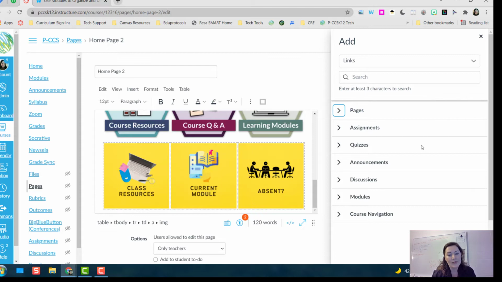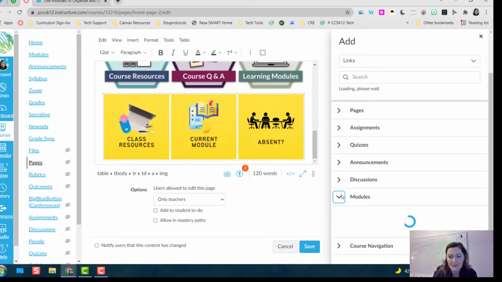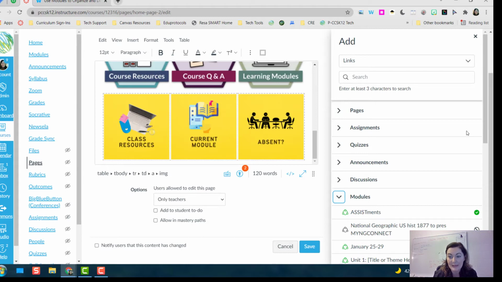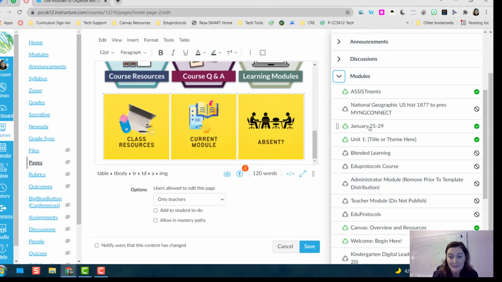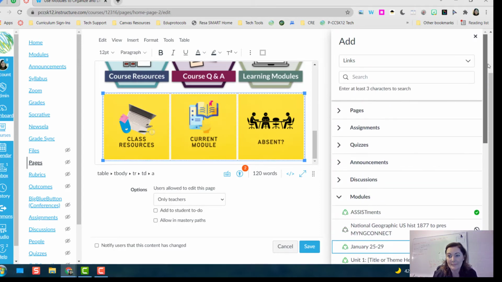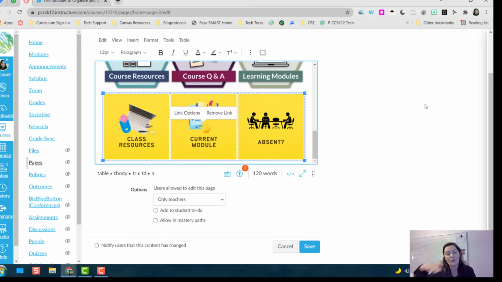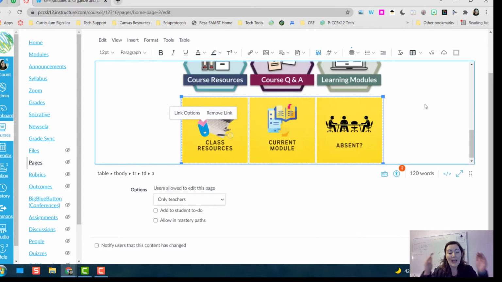But perhaps if you're working on it longer term, they're not always going to want to go to that first page because they will have already finished it. So you can link them directly to a particular module. So you can click on modules, and let's say they're currently working on this January 25th through 29th. You can click that, and that will open up the modules page, and it will take them to the module that you're currently working on.